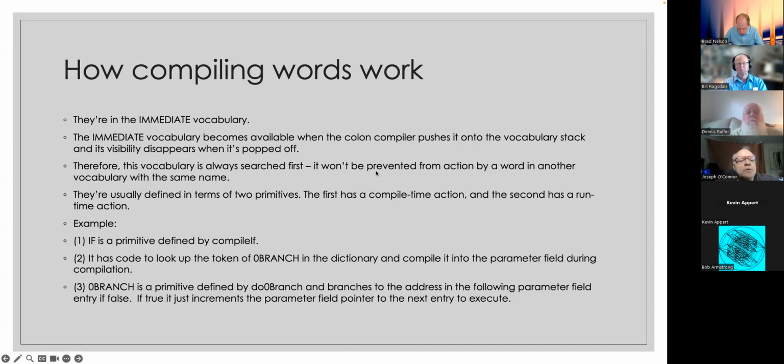How compiling words work: they're in the immediate vocabulary. The immediate vocabulary becomes available when the colon compiler pushes it onto the vocabulary stack, and its visibility disappears when it's popped off. Therefore, this vocabulary is always searched first. It won't be prevented from action by a word in another vocabulary with the same name.